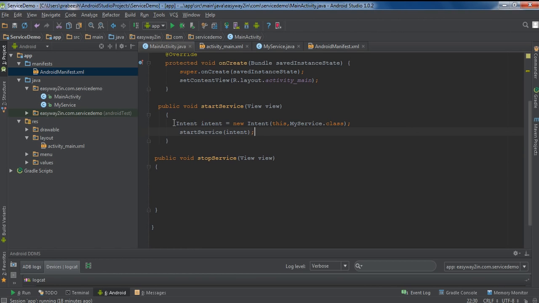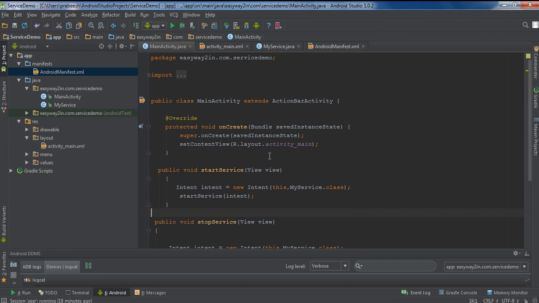Also you can stop the service before it finishes. Here I am going to stop the service by calling the stopService method. Now we have finished all the coding, and we can test the application.